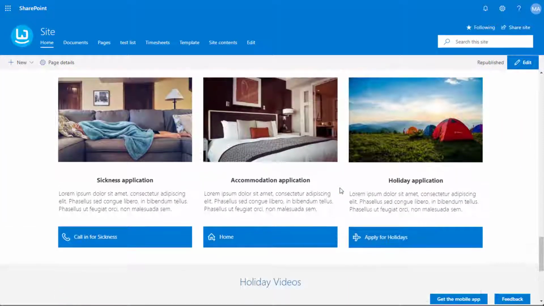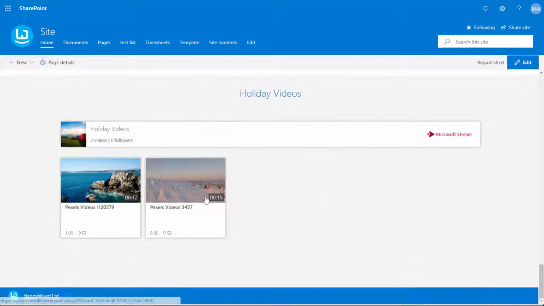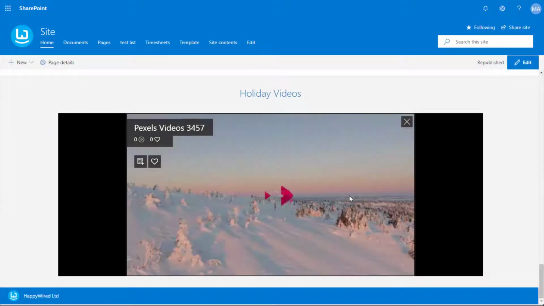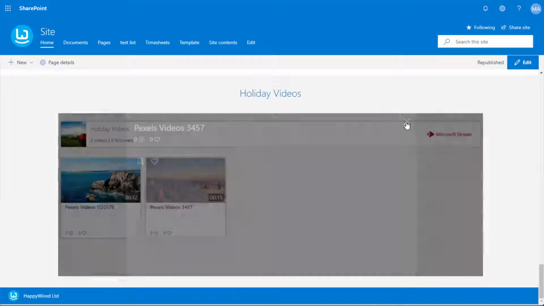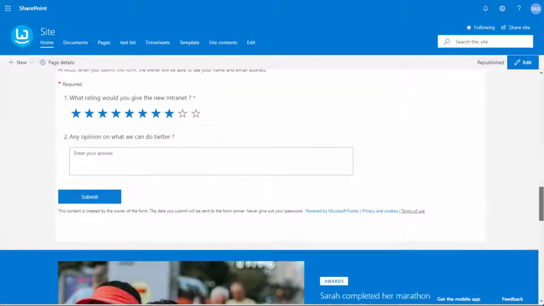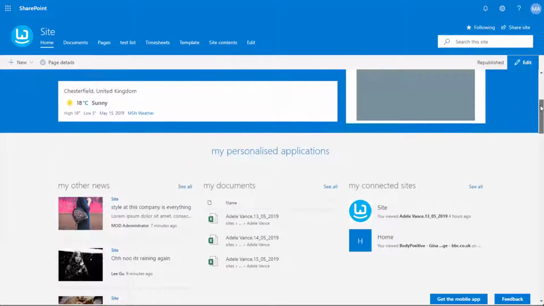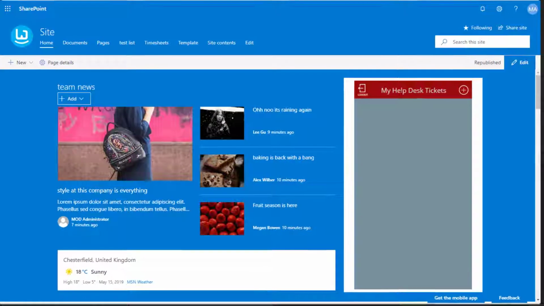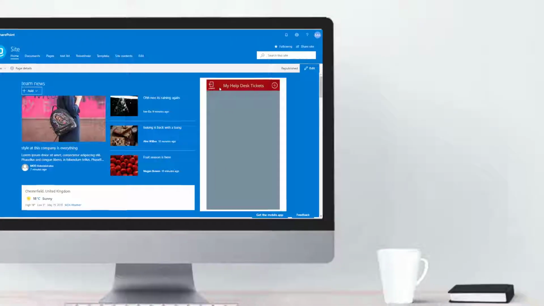And also, we have cool ways of showing links that they need to access on a day-to-day basis. And finally, we have videos that we share, and these can be videos that are key to the business that users need to be aware of. And this series has shown you how to create a communication site that's not only useful, but also has interactive elements that users can use and enjoy.